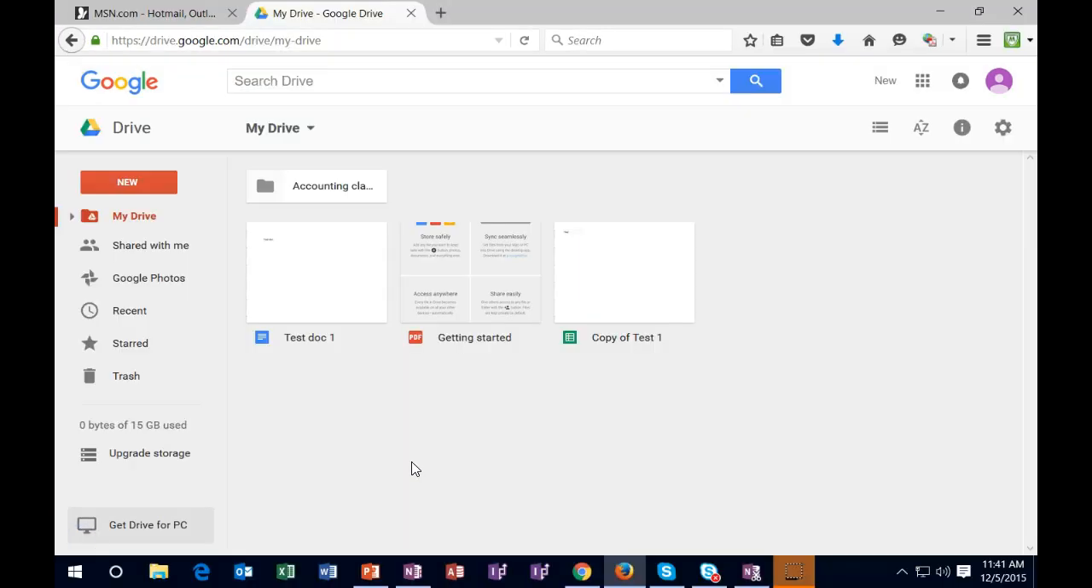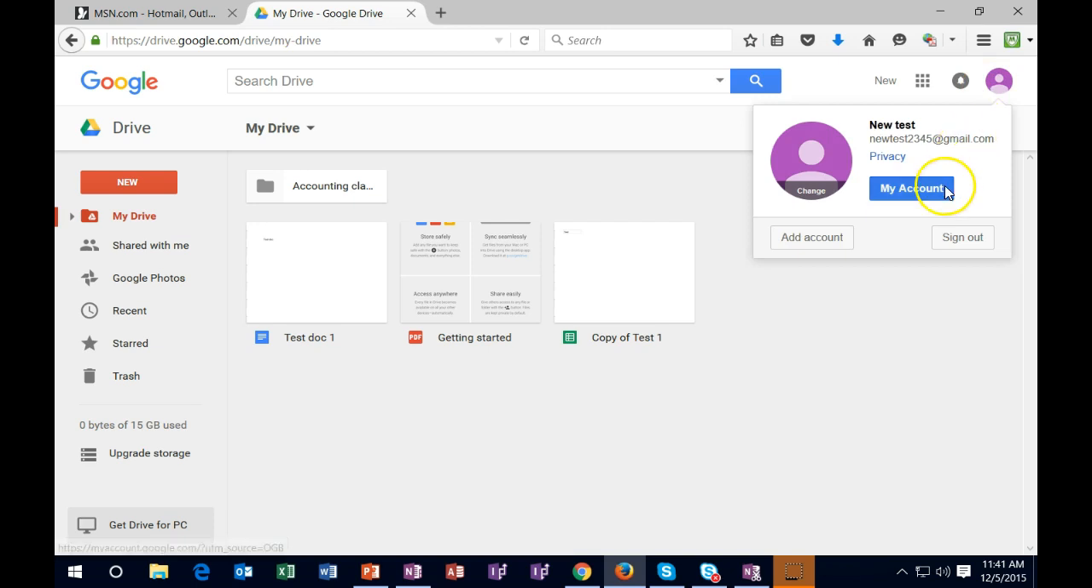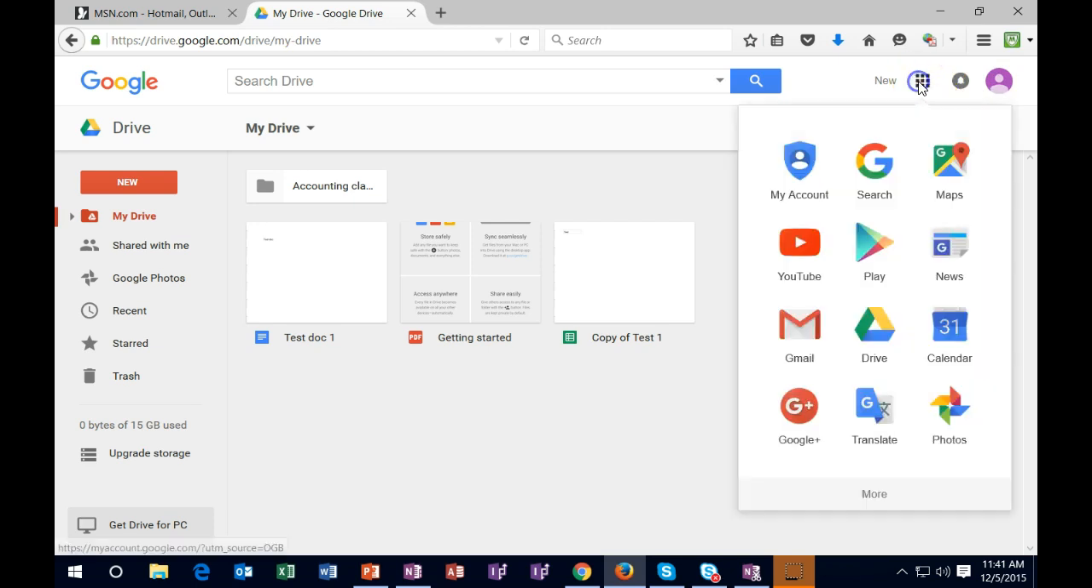So here is a Google Drive account. The account has been set up, and we can take a look at the functionality within here. This will be the icon for our account on this side if we wanted to take a look at our settings. If we hit this icon here, we see once again all the products that are available through Google in this package. And you can browse through there. We're going to concentrate on Google Sheets.